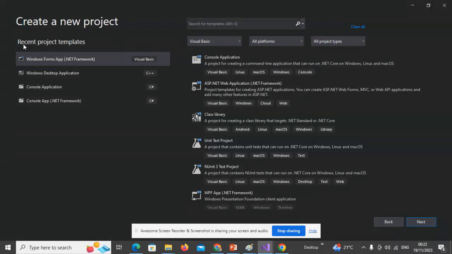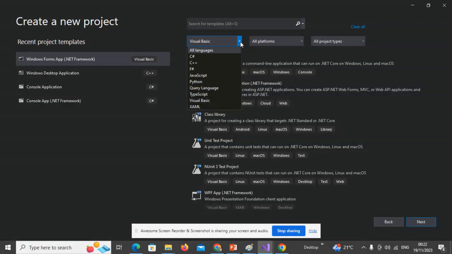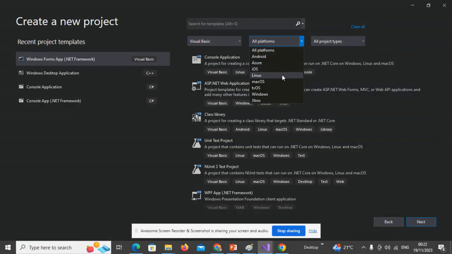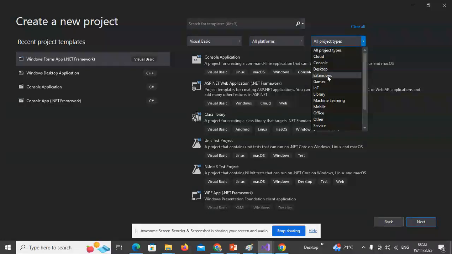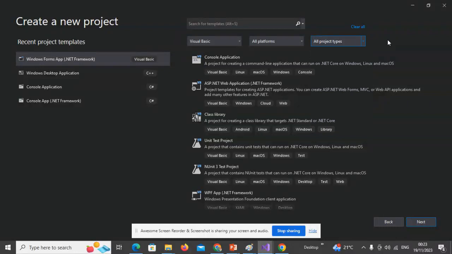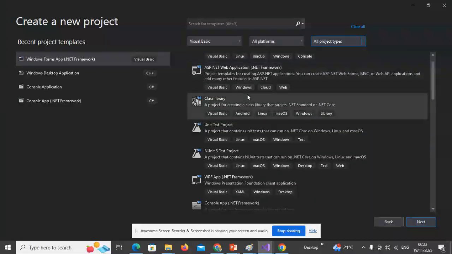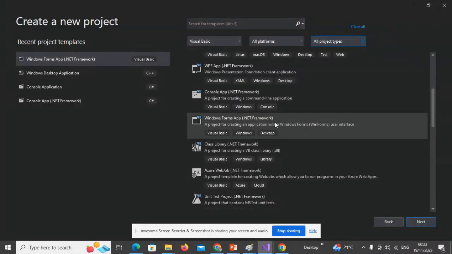So when we click on create a new project, this window comes pop up and we have the recent project template. And on this side, we have this where you can choose the programming language that you will be working with. Or allow Visual Basic, which is the language that we'll be using here. You could choose the platform for which you're developing for here. And you could also choose the project type here, depending on which app you're building.